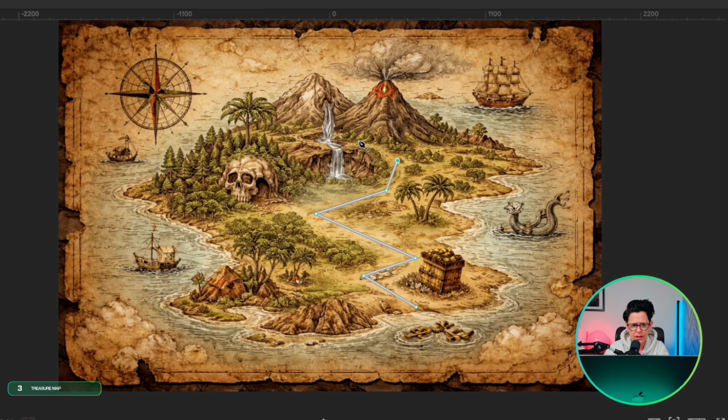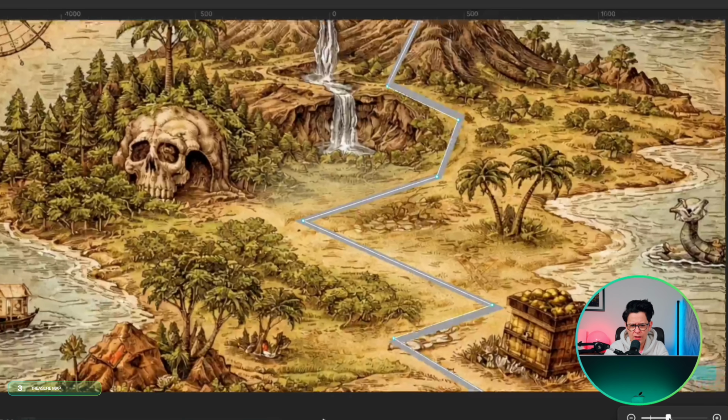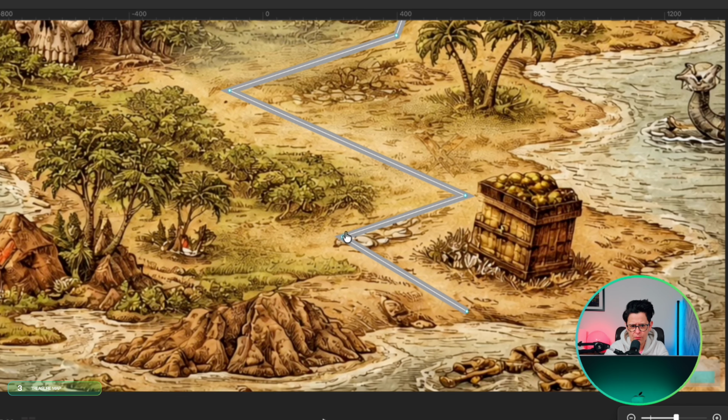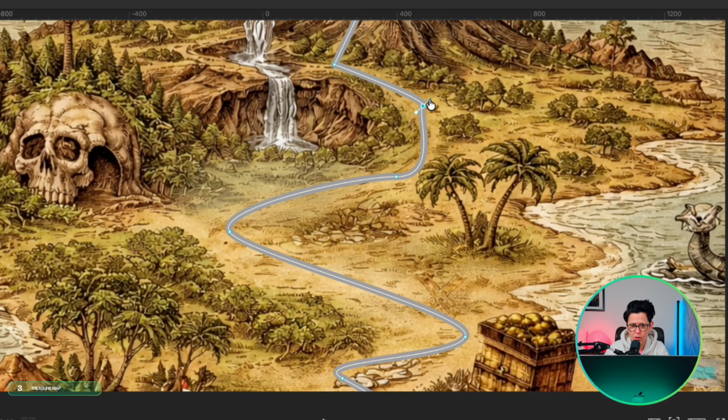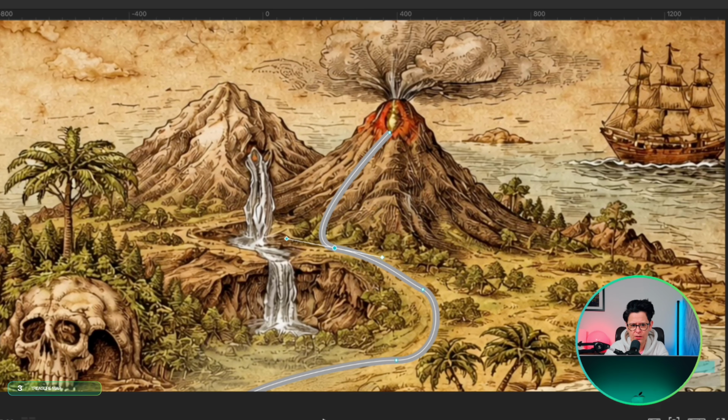Once the path is complete, zoom in slightly so you can see it better. You'll see the small control points right here where the lines connect. Grab those and adjust the curves until the path feels natural. There's no exact settings here, it's purely visual. Move the handles until it looks right to you.